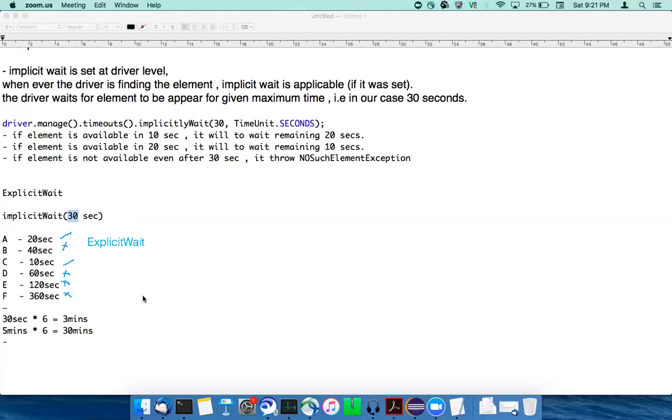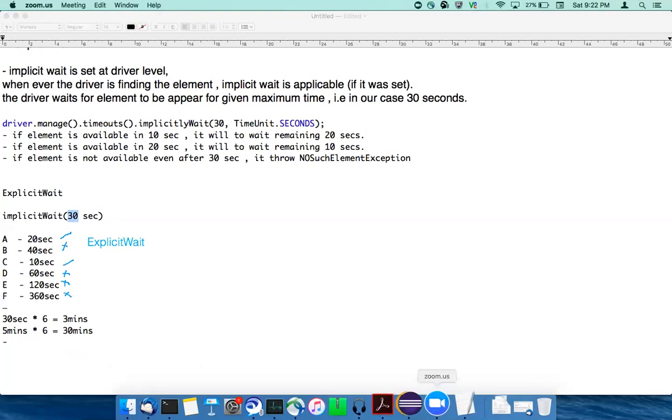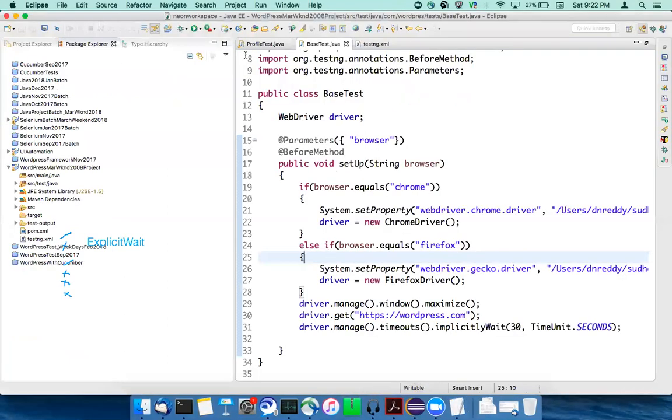Whichever element takes more than the implicit wait, that could be 30 or 60, whatever it is, you have to give an explicit wait for that element. Okay, you have to give explicit wait for that element. So to give the explicit wait, the code is like this. I'll write the code.